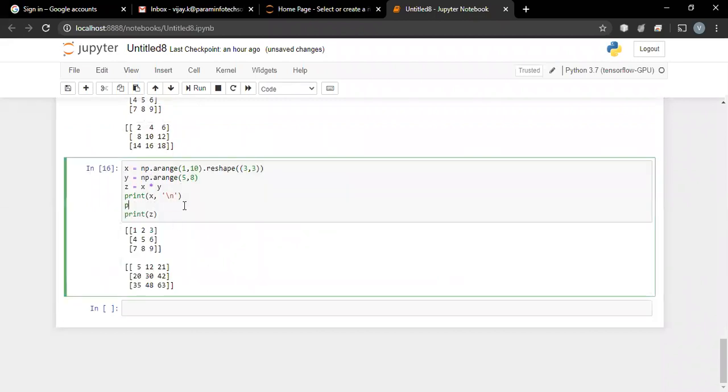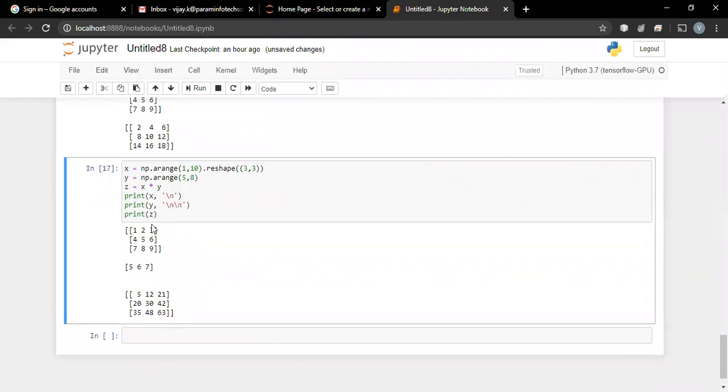Let's print y also for our reference. So this is 5 into 1, 5, 6 into 2, 12, 7 into 3, 21. Similarly, 5 into 7, 35, 7 into 9, 63, and so on. The way we did matrix and vector addition, similarly matrix and vector multiplication is also done. It is an element by element multiplication, and for the vector, it is this vector into first row, then this vector into second row, vector into third row, and so on.